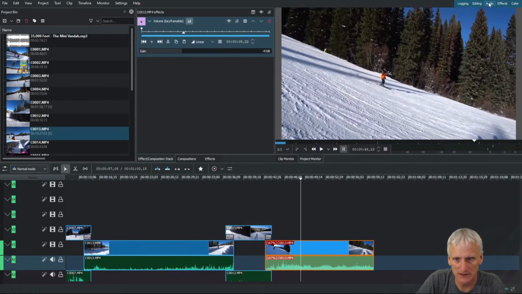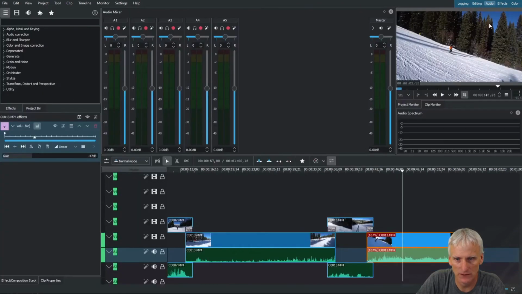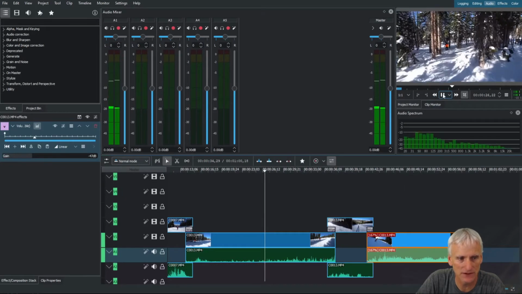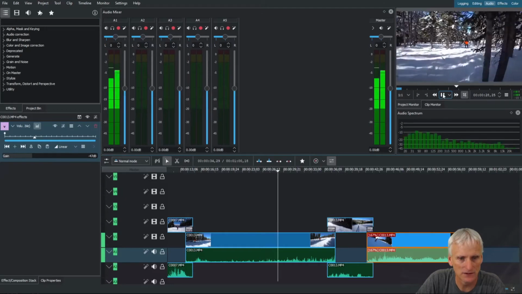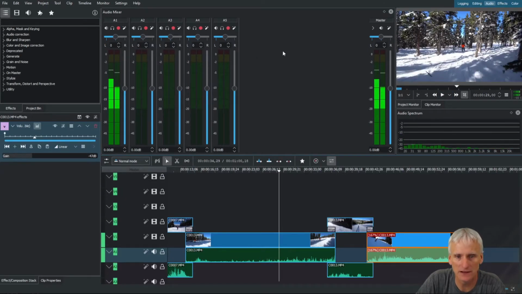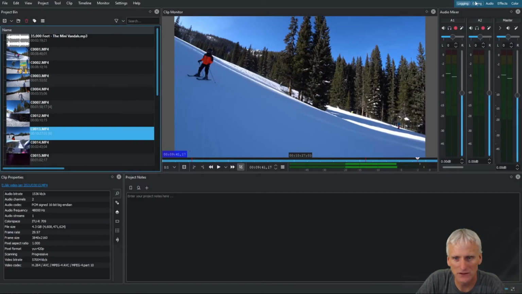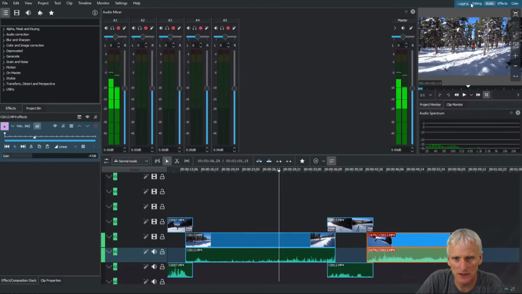There is an audio mixer here. If you click audio, you'll actually get the audio signatures there for all the different channels that you've got. So you can see if they're all peaking at the same amount. I usually don't click this because they screw me up every time I go back.